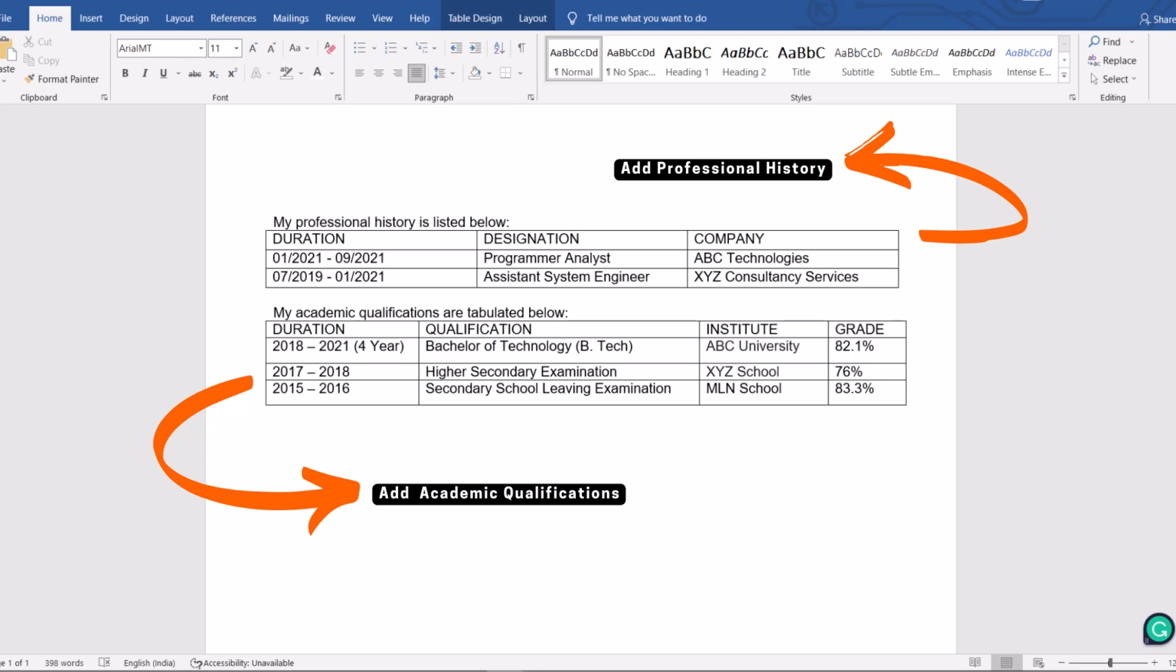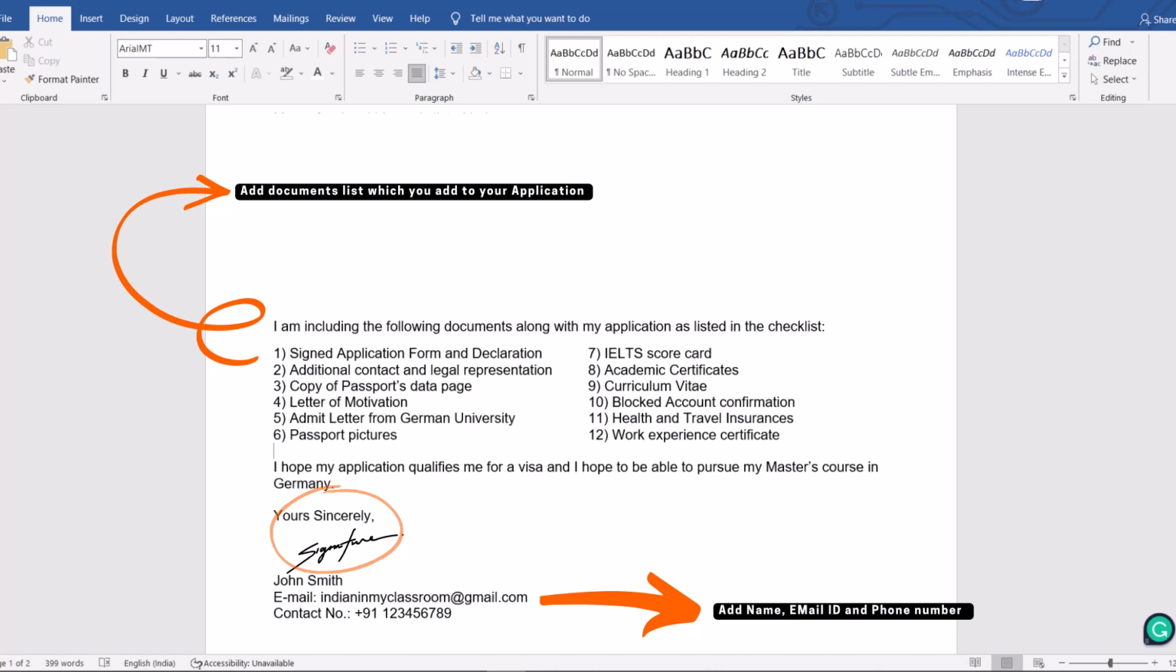So you should remember to use the reverse chronological order while adding this information, and make sure that this information is the same as in your CV. These are the same information which will be given in your CV as well. So this information should be the same as your CV. So after adding your professional and academic experience, next you have to add the document list which you have added to your application.